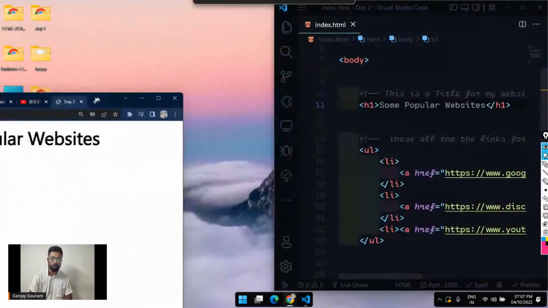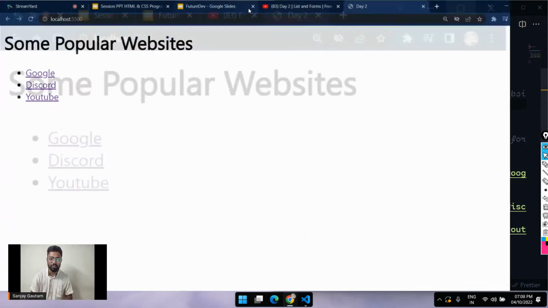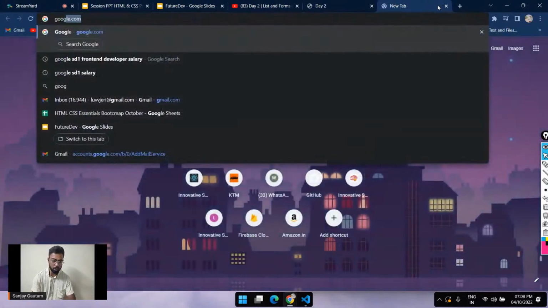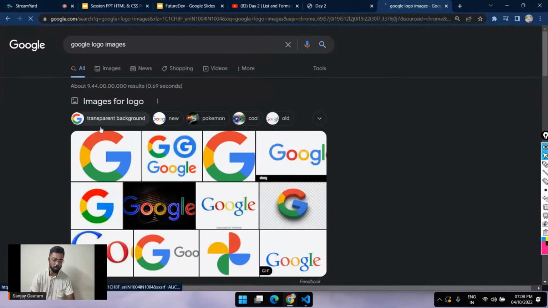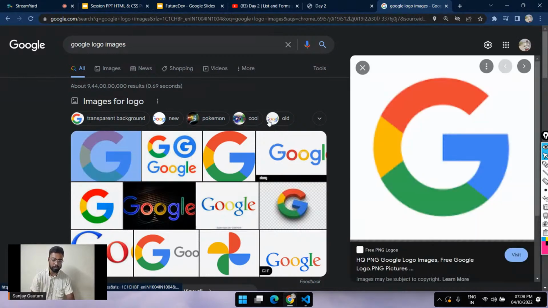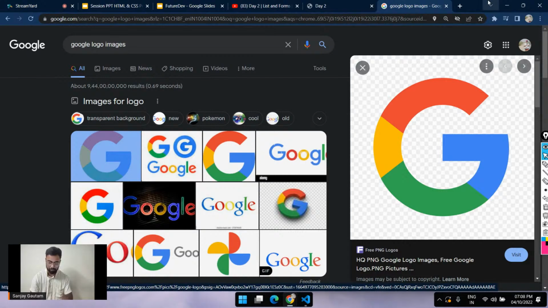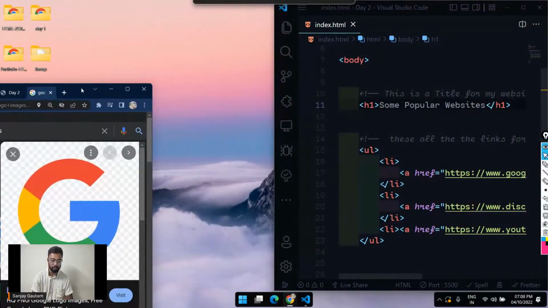Now, you can use these kinds of things together to create some cool stuff. So let's try to put an image here as well. I'm just going to Google logo image. Let's look for a Google logo image, and let's go with this one. And I'm just going to copy the image address here, and let's use this image inside this li.